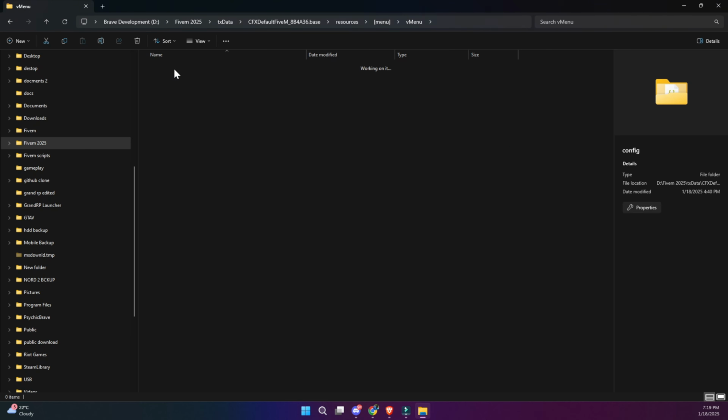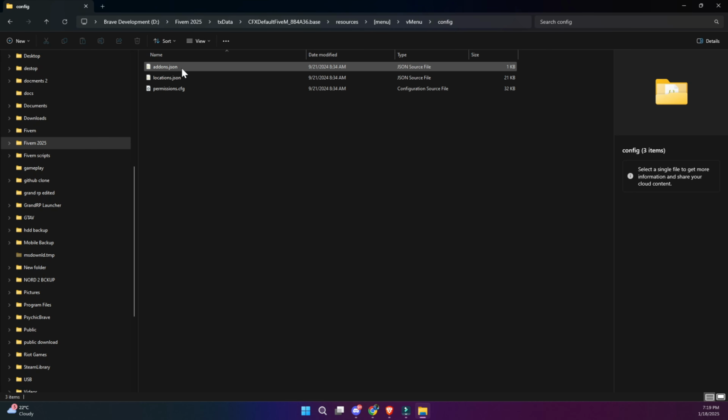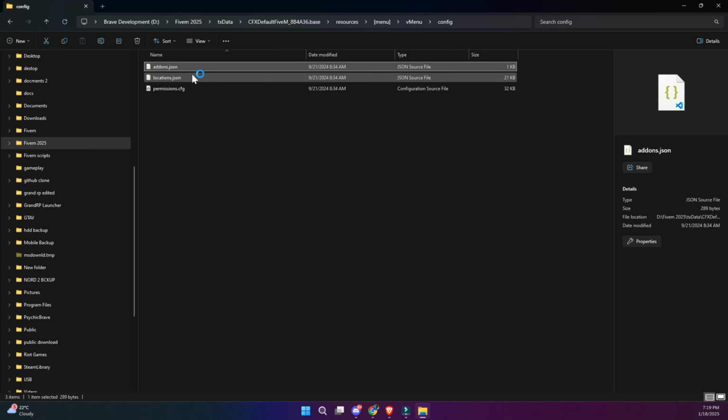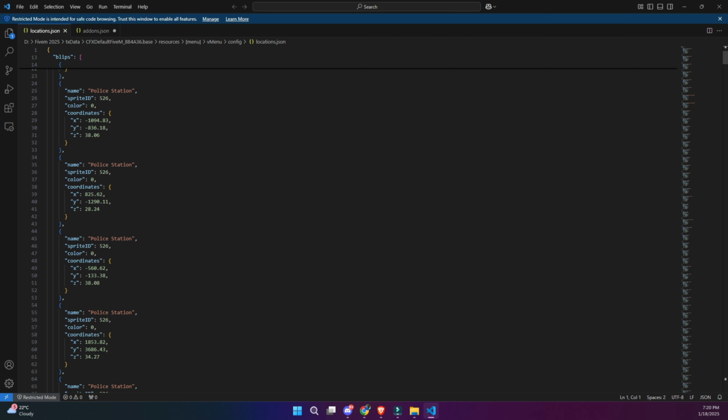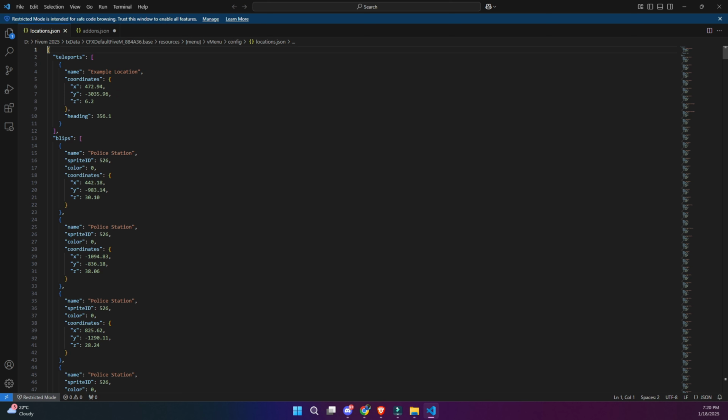Now, if you navigate to the config folder inside vMenu, you'll find 3 important files. addon.json. This is where you add spawn names for custom cars or PDs that you import into the server. However, it's not entirely clear how this works with weapons and attachments, so further testing might be required. Locations.json. Here, you can define map blips for specific locations, making it easier for players to find areas like shops, garages, or other points of interest.